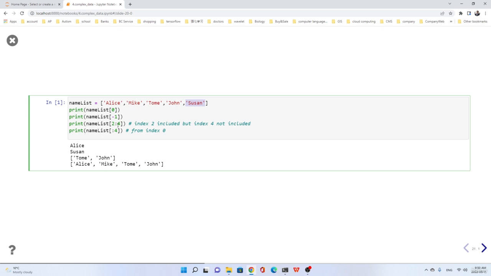If we use name list 2 colon 4, that means from index 2. The first one is 0, 1, 2, so that means from Tom to 4, but the fourth one is excluded. You see, 0, 1, 2, 3, 4. Susan is the fourth, but excluded. So we only take Tom and John.